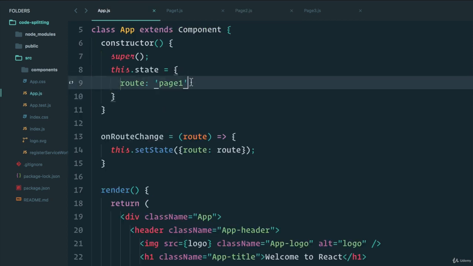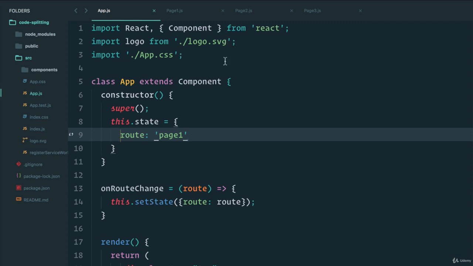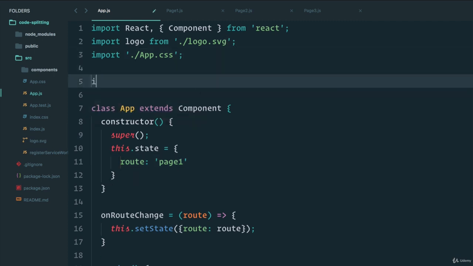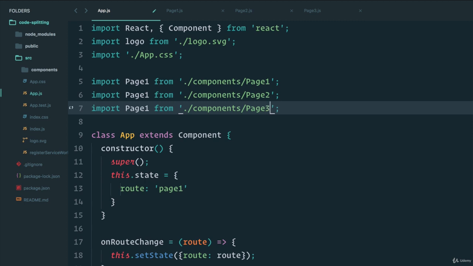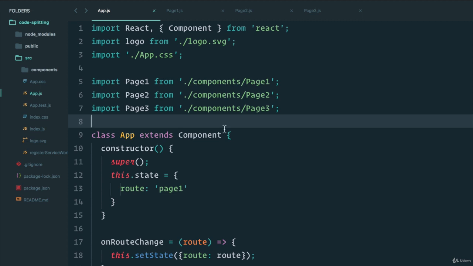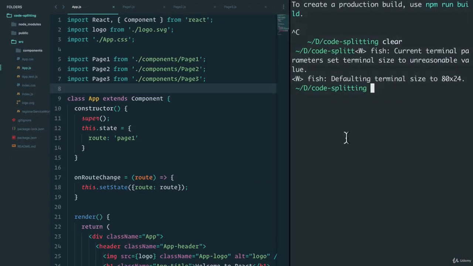All right. The very last part is obviously we want to import these components. So I'm going to say import page 1 from components. Make sure we get that right. Page 1. And then finally copying the rest over here to make sure we match page 2, page 3, page 2, page 3. I'm going to just save this and run npm start, see if we get any errors.